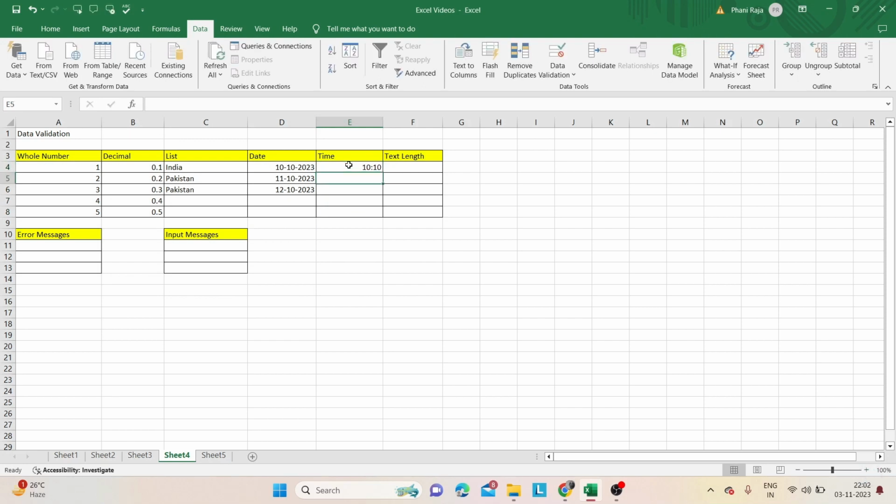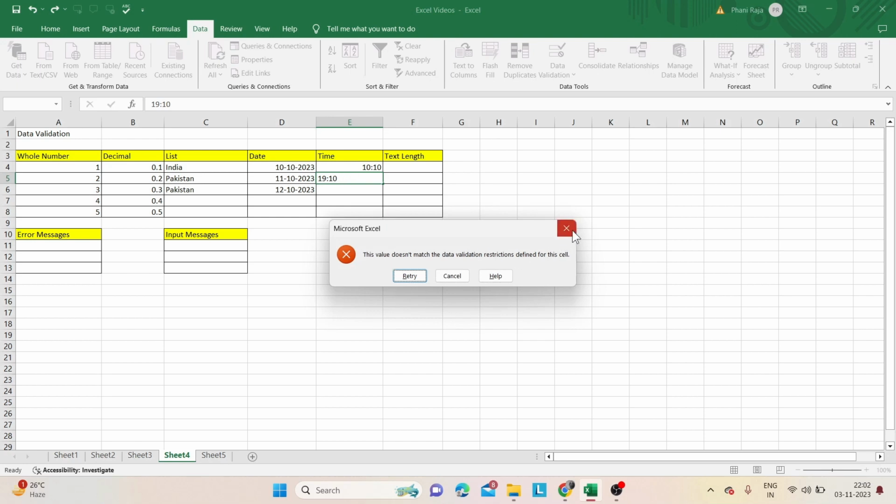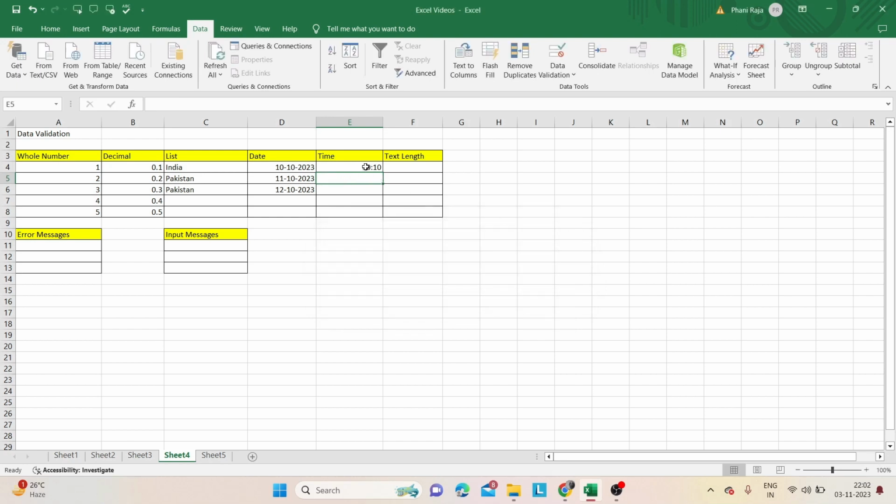I'll enter a value which is not in the list, that is 19:10. Yeah, this value doesn't match. You can consider it as either minute or second, or hour or minute, anything.